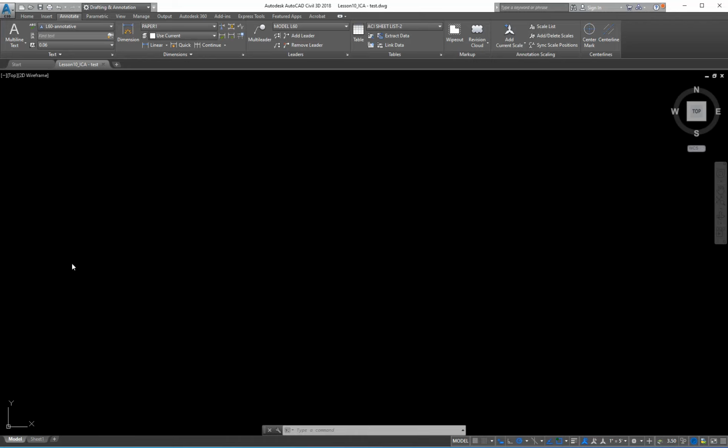Today we're going to be going over Lesson 10. This is in Chapter 31 of your textbook. And we're going to be doing Xrefs today and attaching drawings into the background of our active drawing. This is also a very common thing we do in serious production work within AutoCAD.